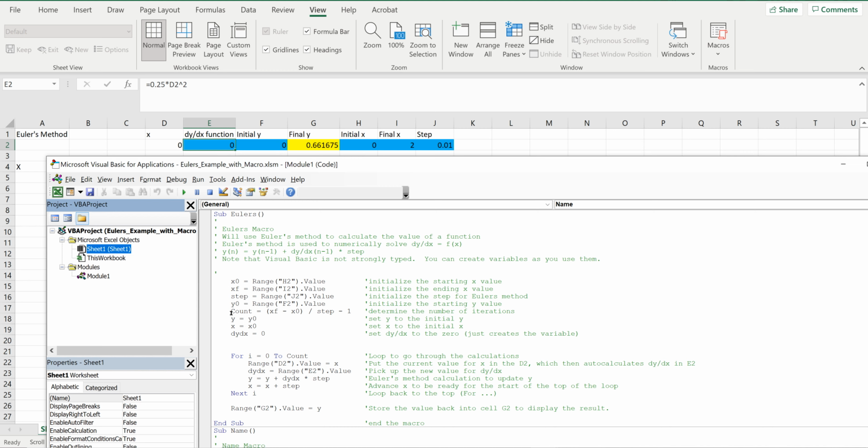And then we need to determine how many times we're going to go through this. So this would be the final x minus the initial divided by the step, and then we'll subtract 1 so that it ends on the right at the final. And then for our y value, we'll go ahead and set it to the start. So y is equal to y0, which is our initial. x is equal to x0. And then for my derivative, I'm using dydx as a variable name, and I'm just setting it equal to 0 just to initialize it. We're not actually going to use that value to calculate.